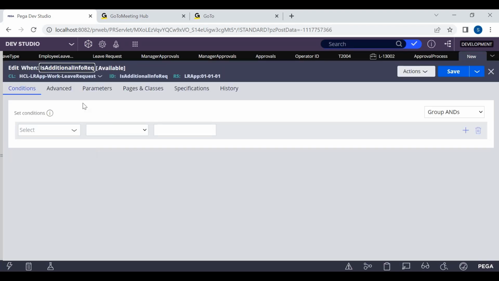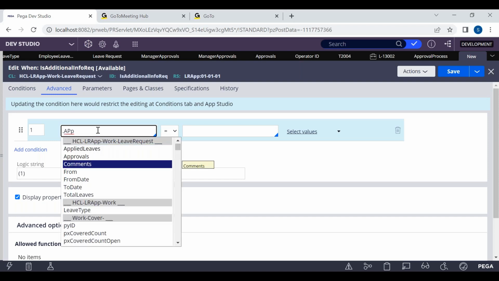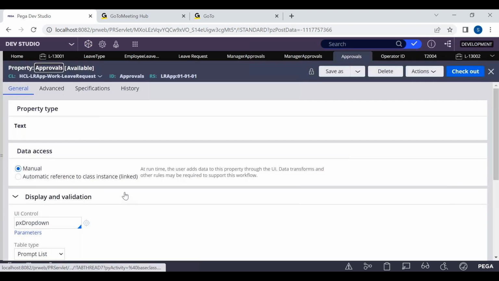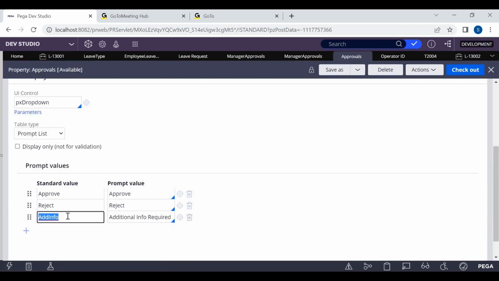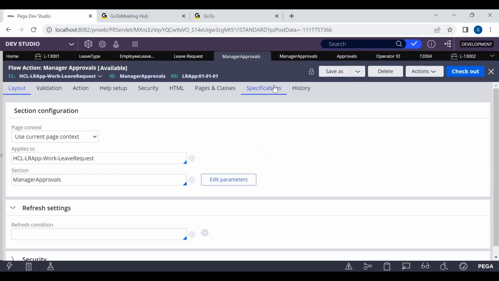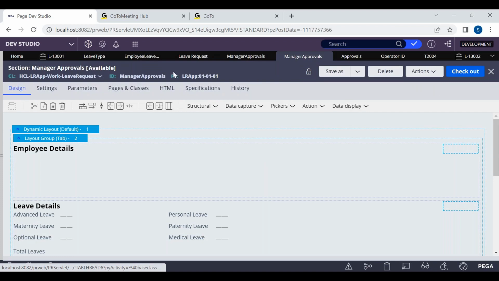So whenever the approvals is equal to add info, that is the backend value, right? If you look at this approvals property, we need to take this one. Let's go to the flow.